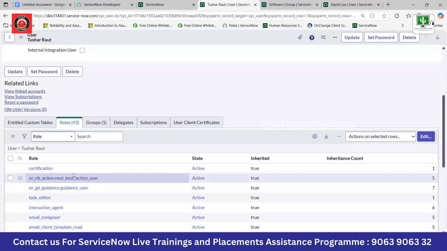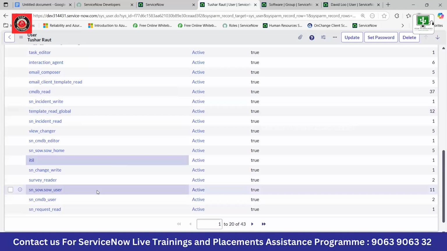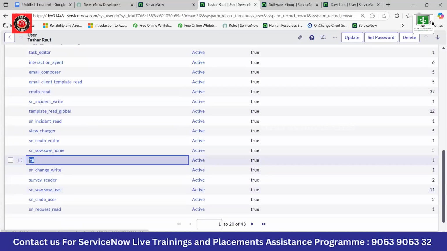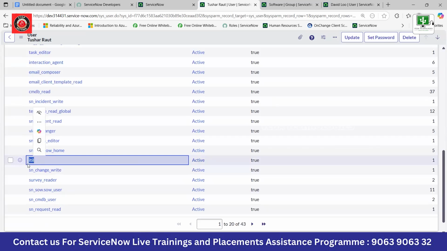You are seeing multiple things, right? Multiple roles here. 43 roles are there. But did you add them? No, we didn't add them. We just added the ITIL role. Even though I added only the ITIL role, multiple roles have been added.